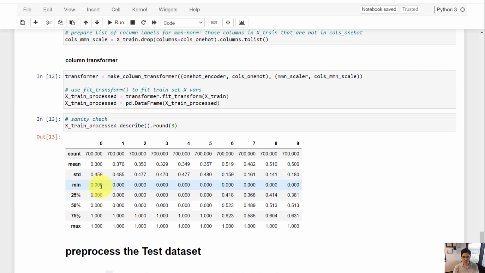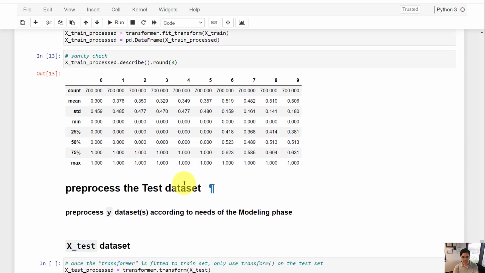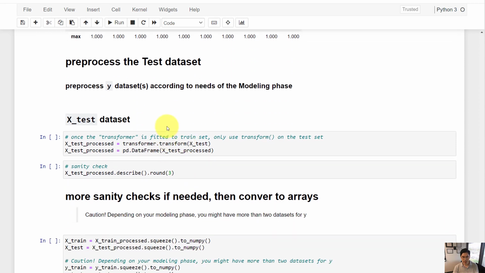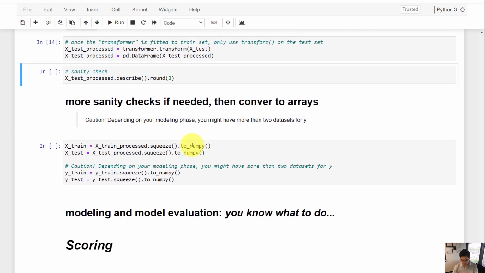Also confirm that the minimum values are all 0 and maximum are all 1. This is because the one-hot encoded binary variables all have values 0 and 1, including the first 6 columns. And then beginning at this column, the 4 columns are min-max scaled numeric or interval variables. So this looks great. Then I'm ready to go ahead and use the fitted transformer to transform the test set, and then do some sanity checks as well.